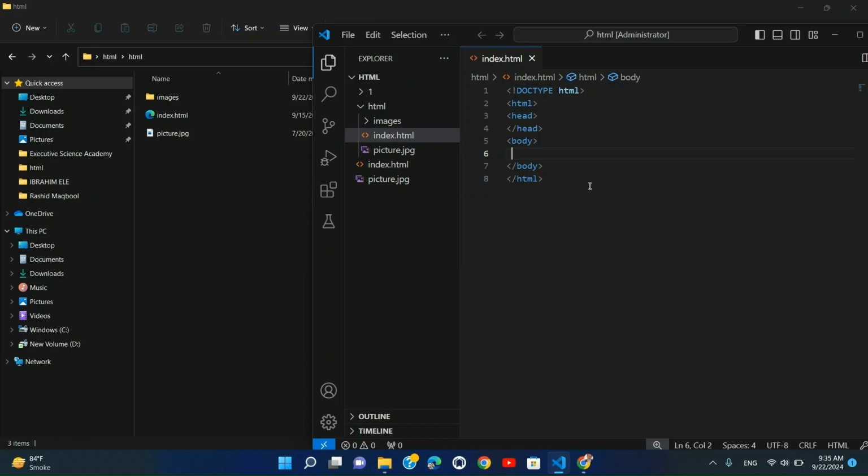Part 11, HTML Semantic Elements. Welcome to Part 11 of our HTML tutorial series. In this episode, we're diving into HTML Semantic Elements.